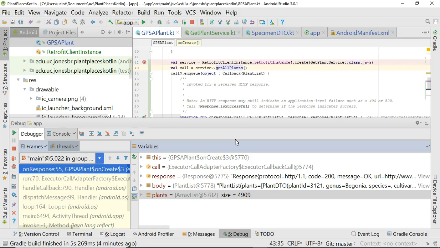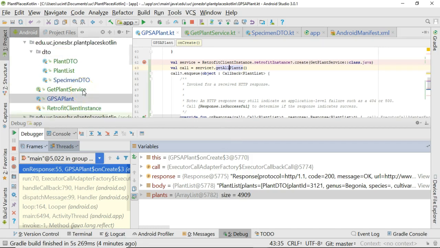In our next video, we'll see how we can use this JSON, or this JSON that we parsed into some objects. We'll see how we can use that to feed an autocomplete text view.